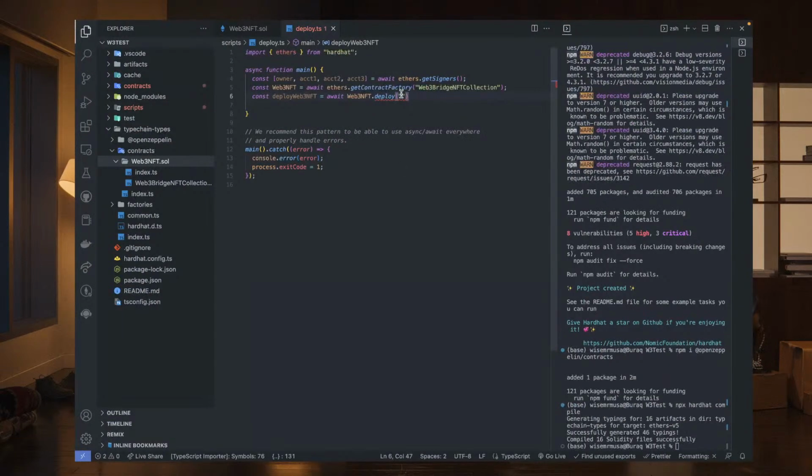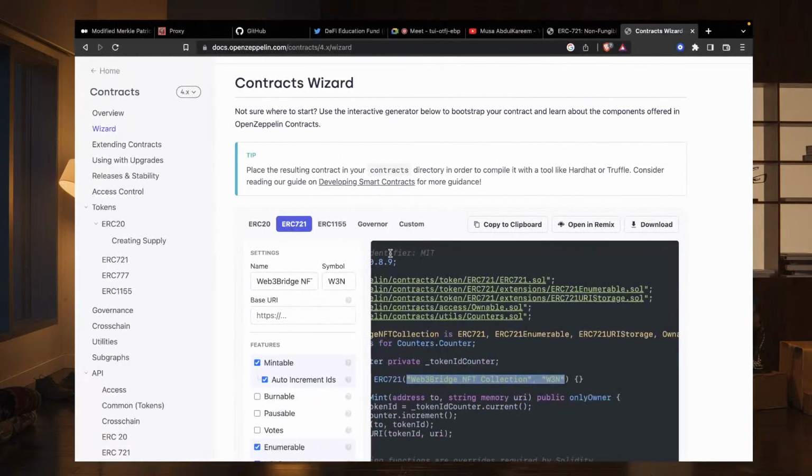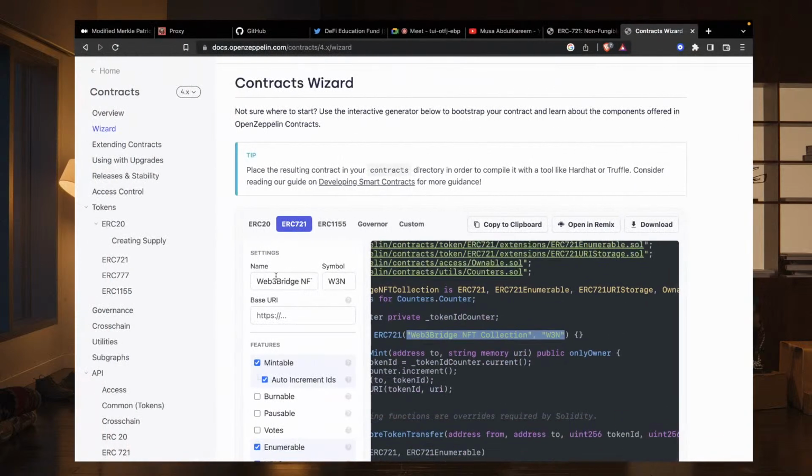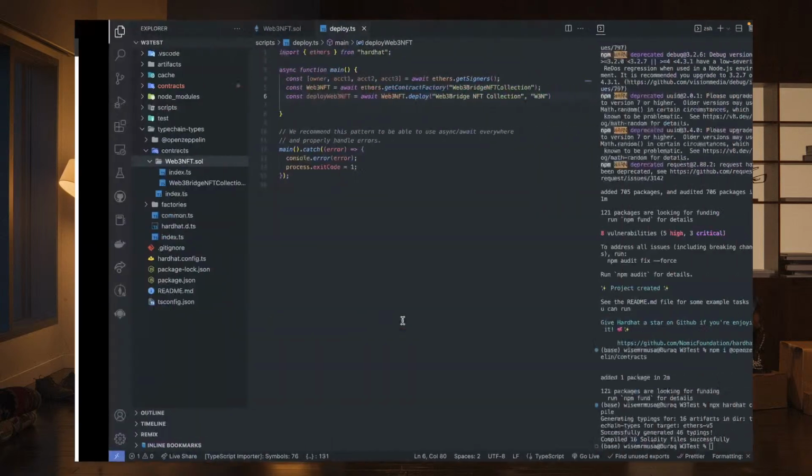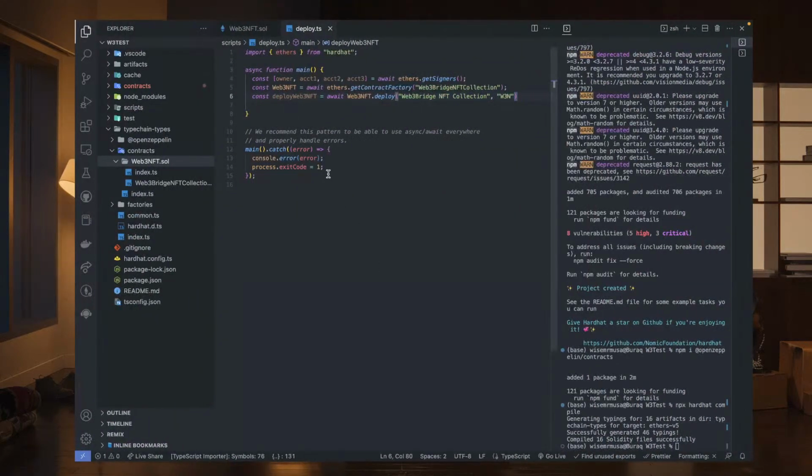We are the one that set the name there before, in the wizard. Did you tell it to do something for you? Name and symbol. Okay. Are we going to get the URI ourselves too? Yes. So the name and the symbol, we put them there now.